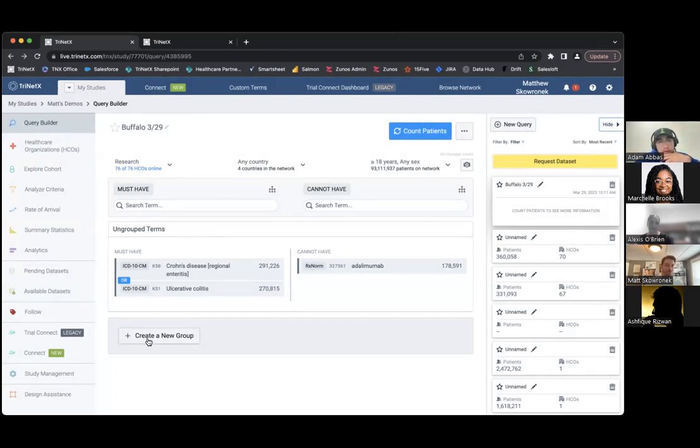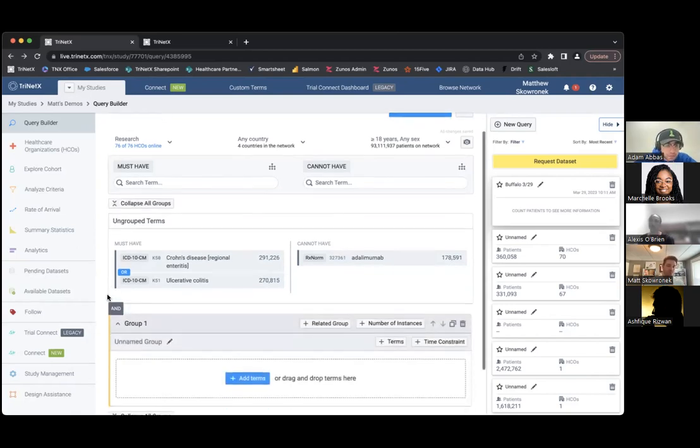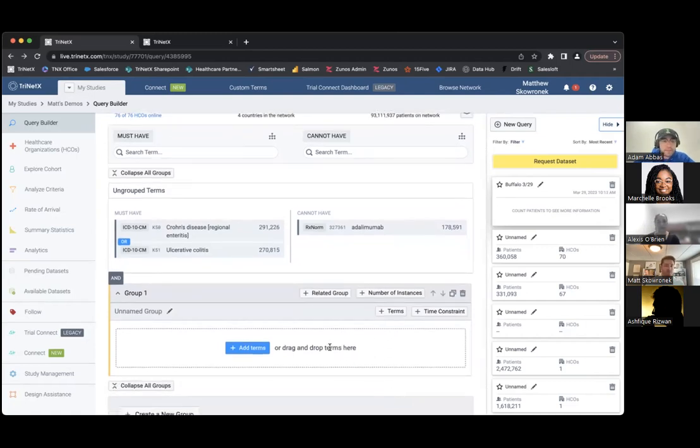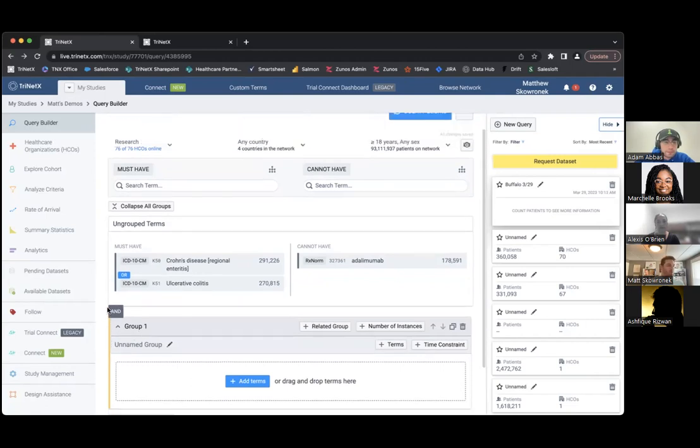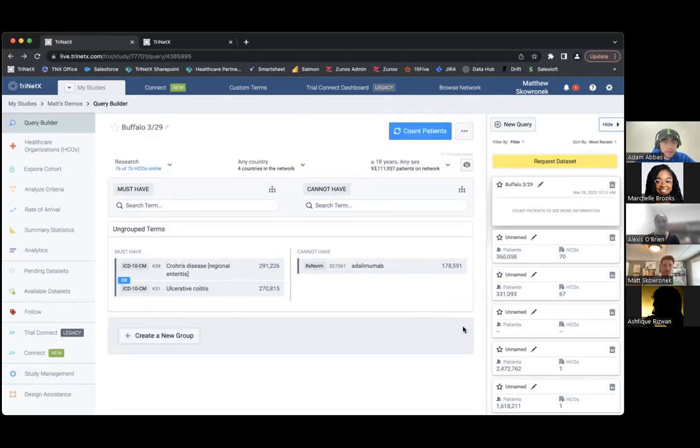Yep. So you would actually just use this create group feature here. Say if we just wanted that, you could add all the drugs here and have them all in or statements. And you can have multiple groups per query as well. Thank you.